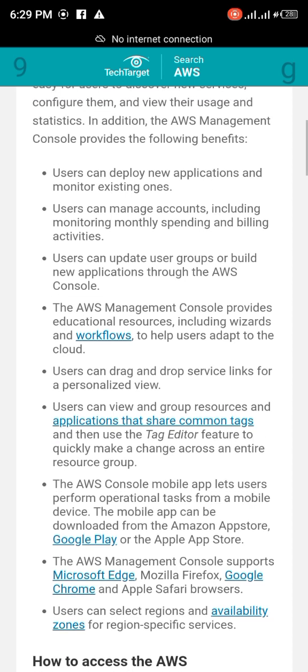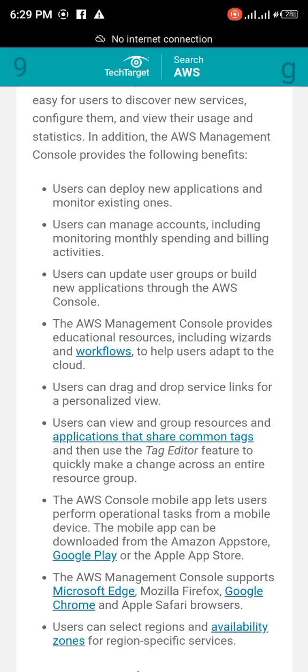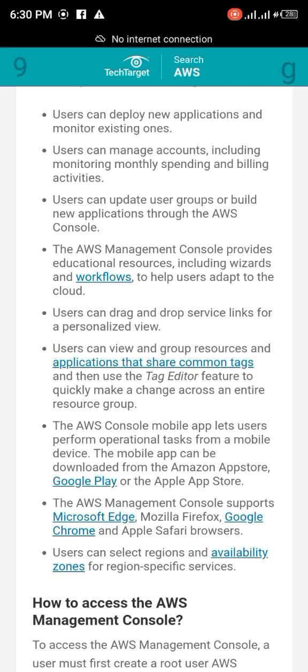The AWS Management Console supports Microsoft Edge, Mozilla Firefox, Google Chrome, and Apple Safari browsers. Users can select regions and availability zones for region-specific services.